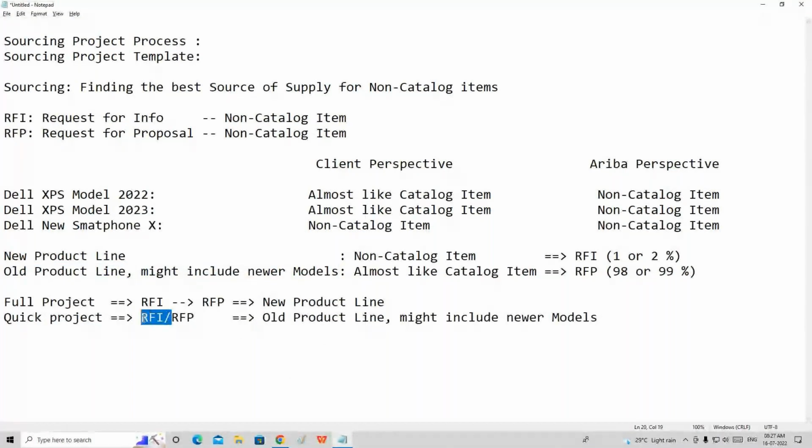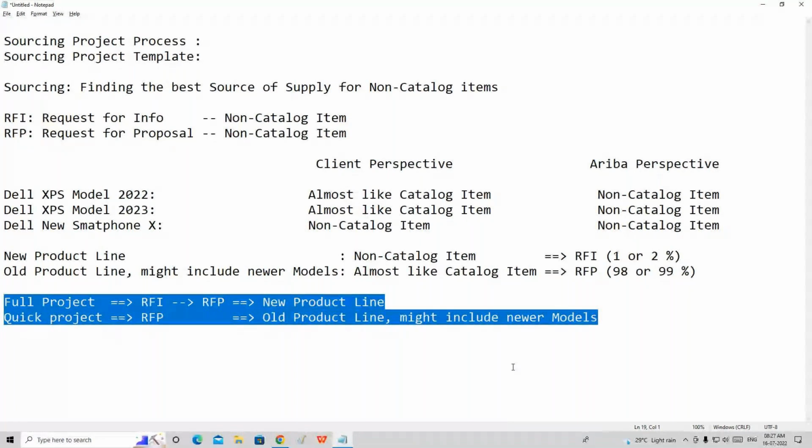Here he will not choose RFI, he will choose RFP. See, this is the thing which majority of Ariba consultants don't understand. They will try to implement a solution as it is, the same as it was in the old system. So when the client is migrating from SRM to Ariba, what will they do? As-is and to-be are the same.